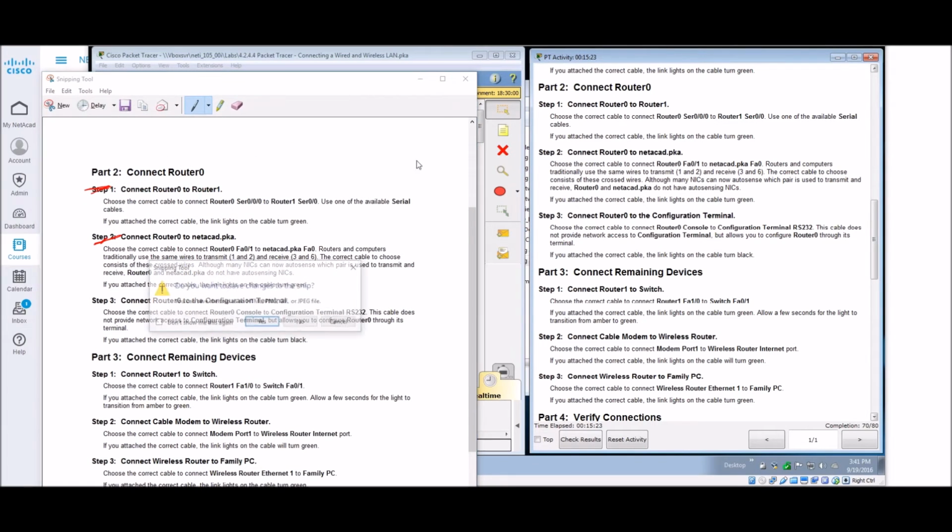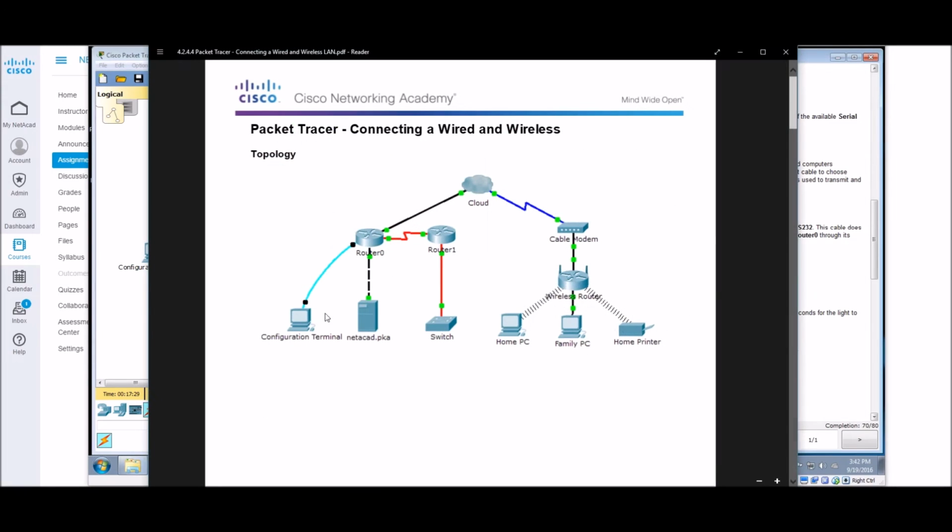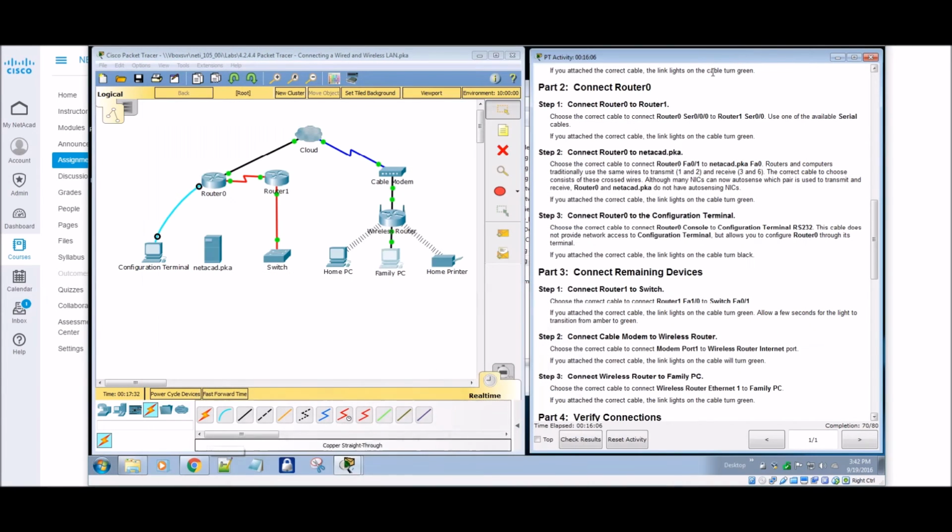So what I need to do now is, I'm not going to save that, I need to connect router 0 to netacad.pka, and it's saying using the FA01 on there and FA02. It's giving us the information that routers and computers use the same wires to transmit and receive, so the correct cable to choose consists of these crossed wires. Many NICs can now auto sense, but this does not have auto sensing, so we need to connect the correct cable. See, it's showing a little dashed line, and we're going to use this dash line, which is a copper crossover. So we're going to do our fast Ethernet here, and we're going to connect F01.